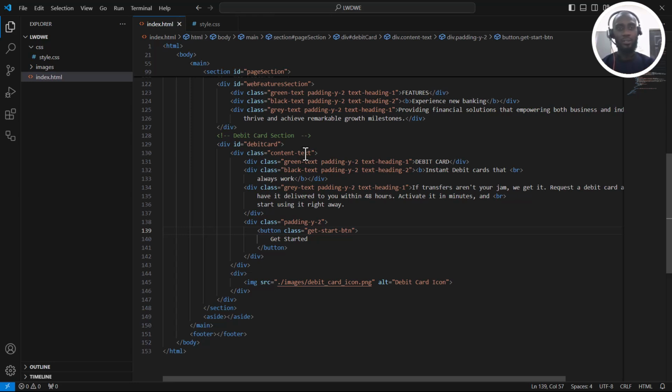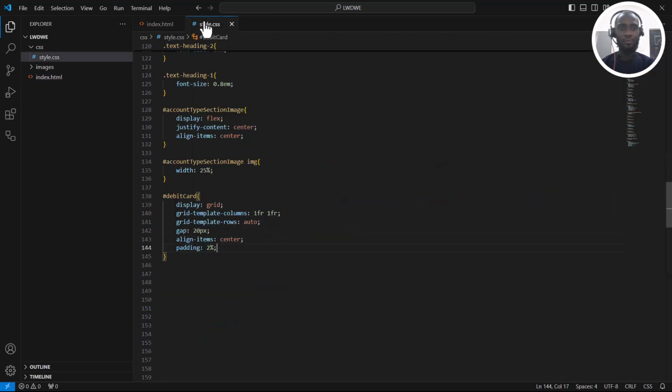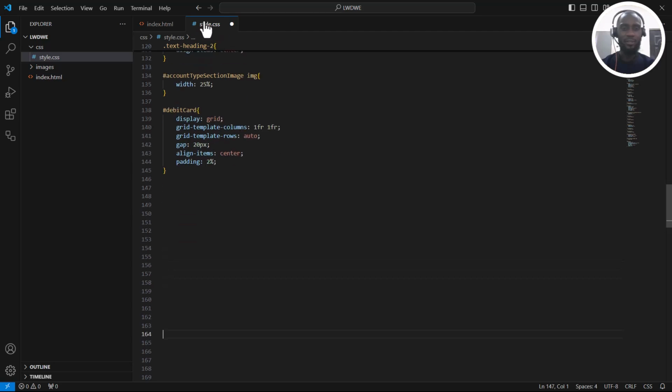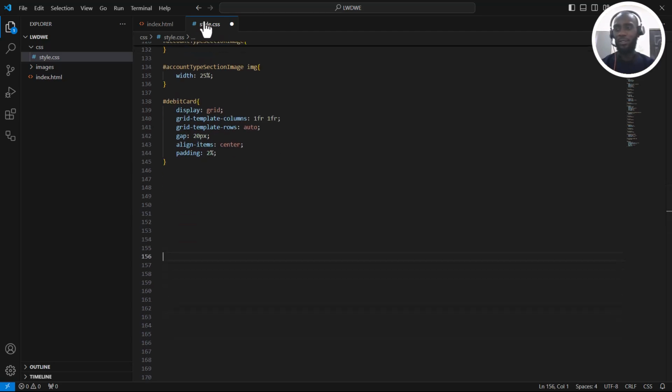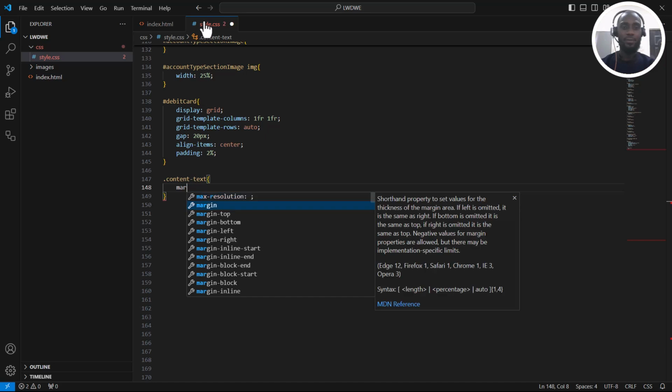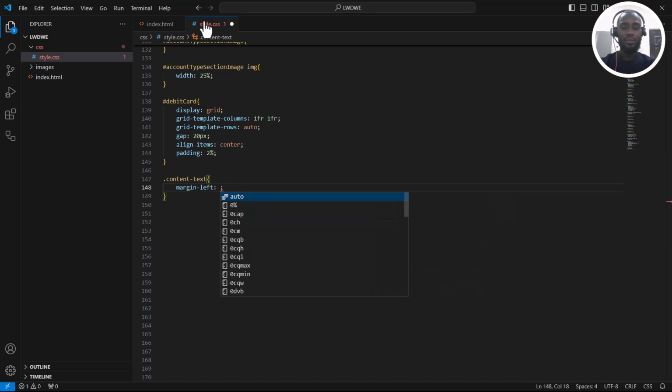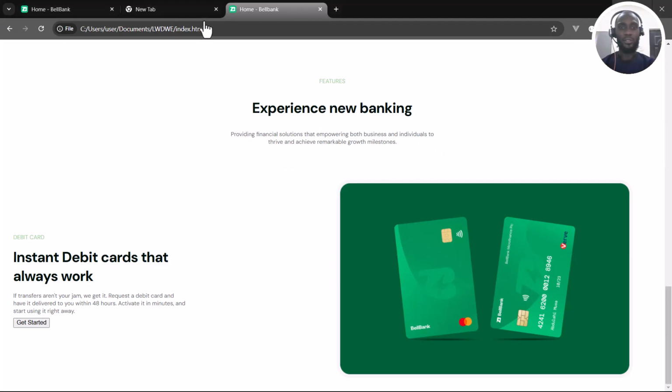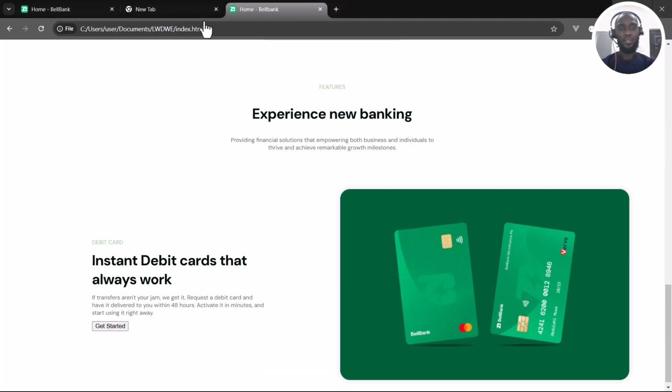Now let's save it. So this is for the debit card. Now let's start with the content text. Let's give it a margin left of 25%. Let's save it, go back to the browser, refresh. You see we have something like this.